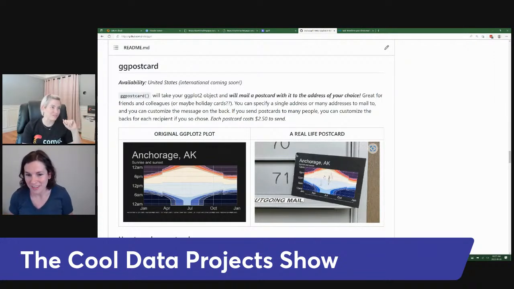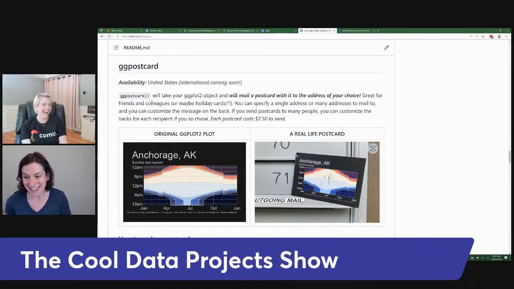Well, and we've both worked for Vistaprint, so we know a thing or two about postcards. That's right. Yeah, paper-based and all that.